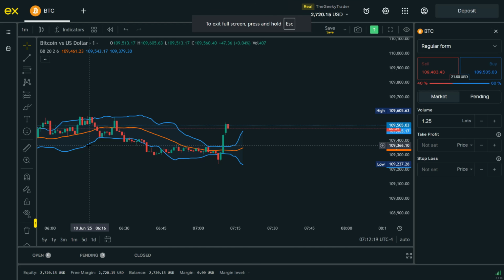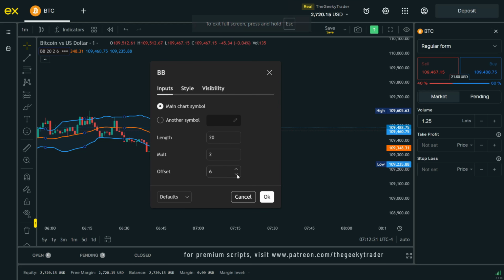All right, friends, if you've been following along, you've probably already noticed that I've added the Bollinger Bands to my BTC USD chart. And yes, we're working on the 1 minute time frame here, perfect for those quick scalping opportunities. Let me open up the settings real quick so you can see what's going on behind the scenes. Most of the settings are still at their default values, but I did make one small adjustment. I changed the offset value from 0 to 6.